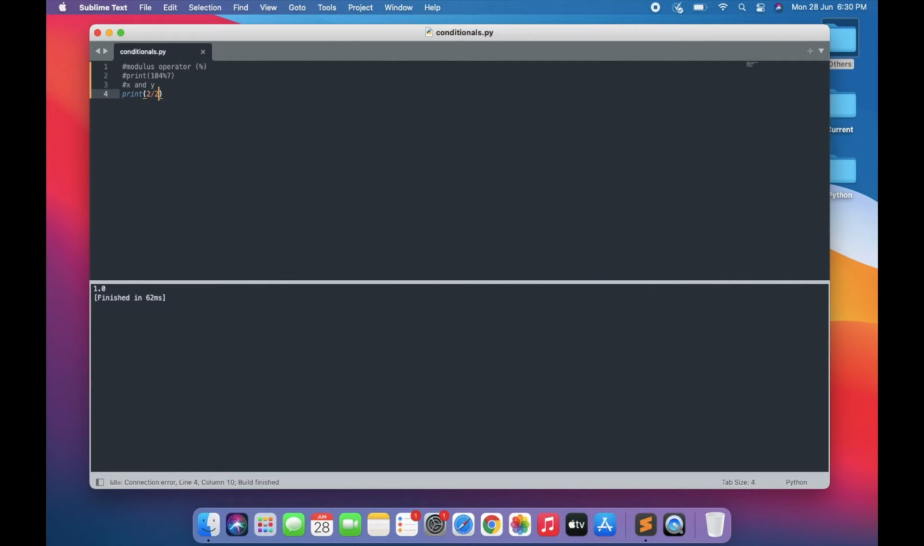And notice the result. I'm sorry, I did division there. The result will be 0. Now let's say this x is not perfectly divisible by y, then it will have some kind of a remainder. So let's say 2 modulus 3. It has a remainder here. Let's try other ones like 6 modulus 3. Notice that the result is 0. So this is one of the cases where the modulus operator becomes very, very useful.